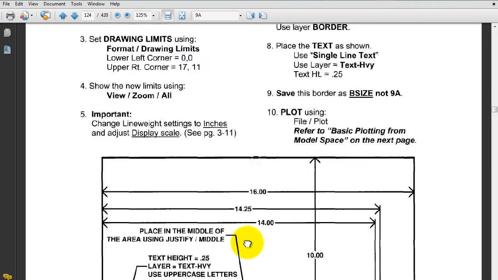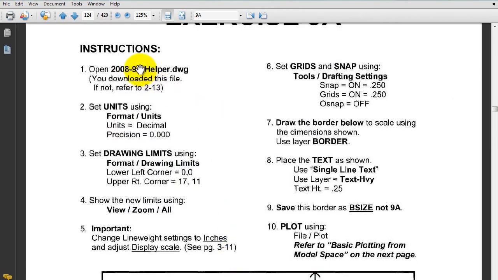Okay, so first step we have to do is go ahead and get 9A helper open, and then we need to go through and do some setting changes. We've got to change our units, our drawing limits. We'll go Z enter, A enter. We'll check our line weight. We'll go and change our snaps and grids, and then we'll get ready to draw our rectangle.